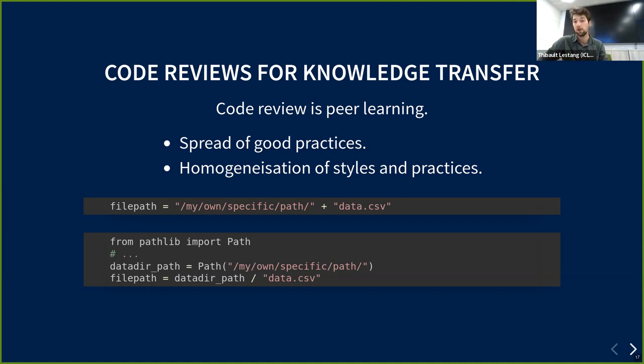Another example is using data classes in Python. People tend to use dictionaries to manage data, and now it's data classes. It's a practice that just went through, infused through code review in the group.